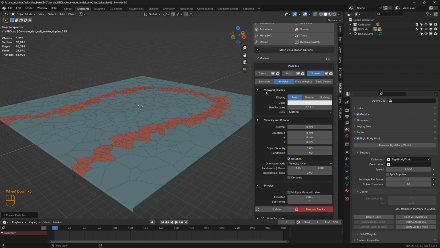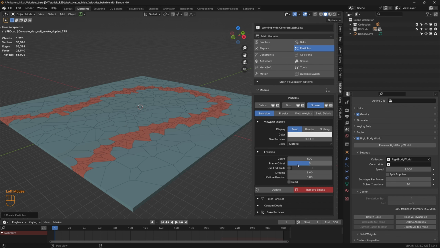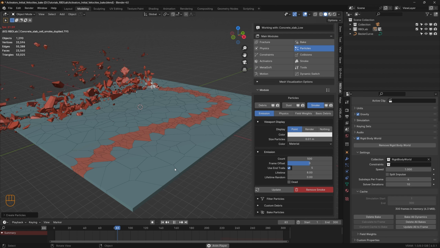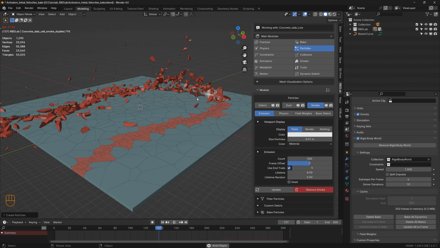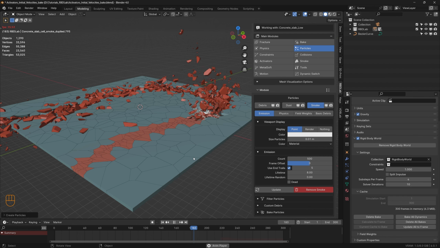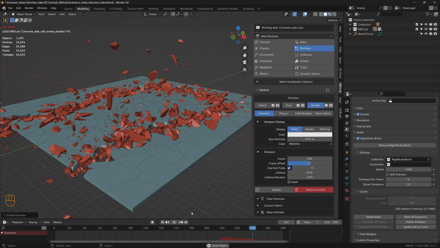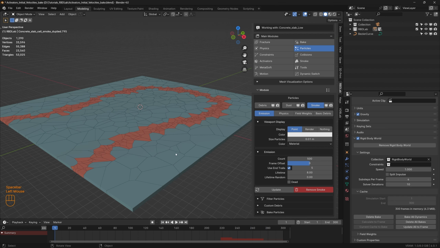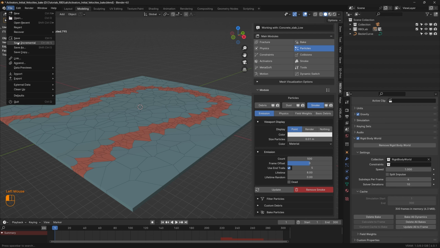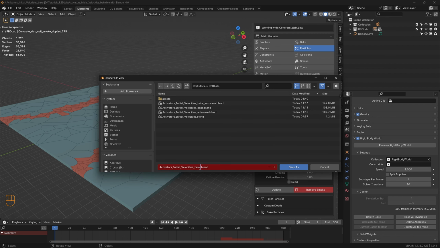Cool. Now for smoke, under emission, let's use end trails where we would like to have the smoke particles emitted for just 5 frames, and then click on Update. There we go. So those are the smoke particles. Looks good. Perfect. Now this would be a good time to save the file again. And this time, let's save it as particles.